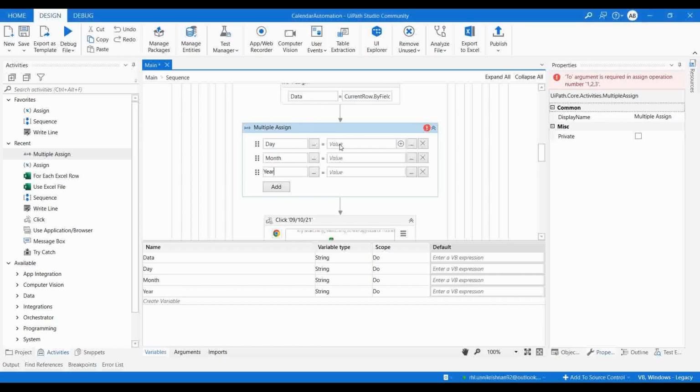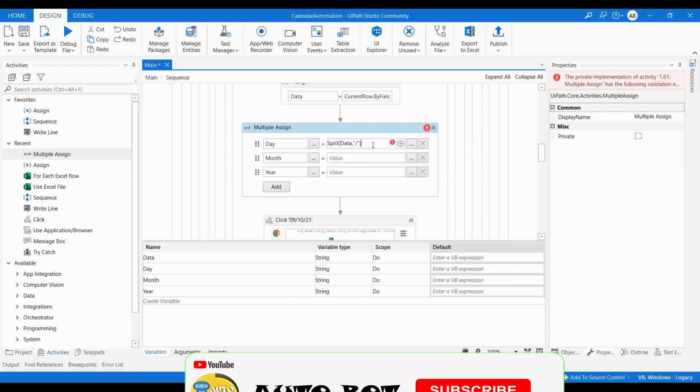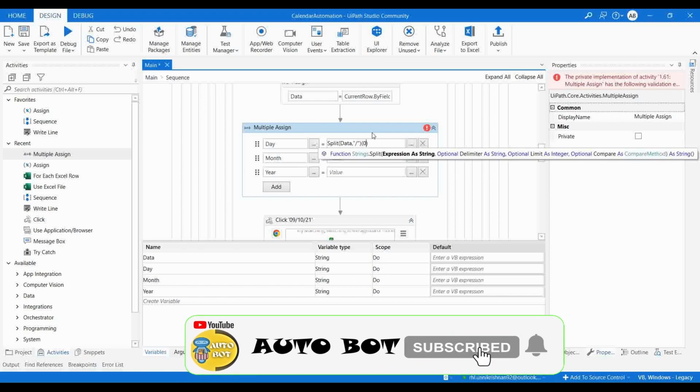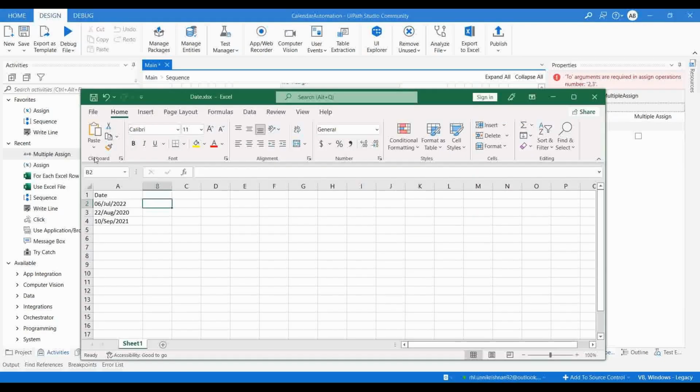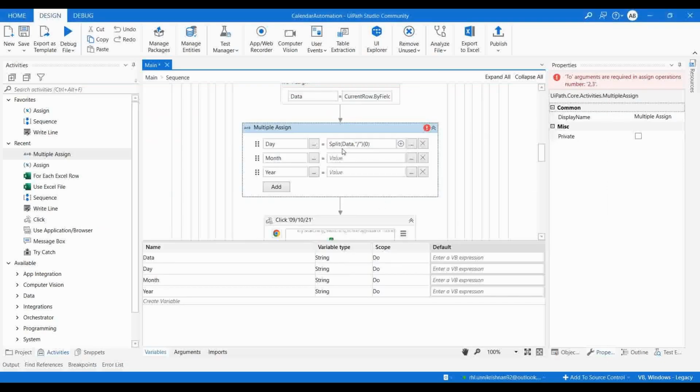And how do we need to split? We need to split with split of data slash. So this is how you need to split, and then which value you need to get over there. The first value, 06, will go to day, and then I'm going to use the same expression over here. 1 will be the month and 2 will be the year, right? And now we got the day, month and year.